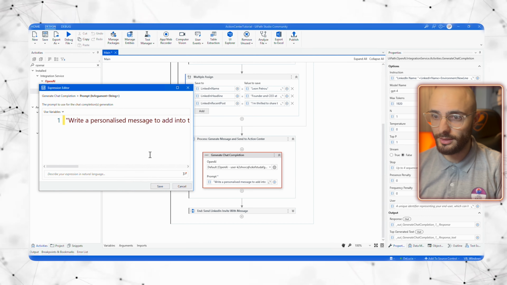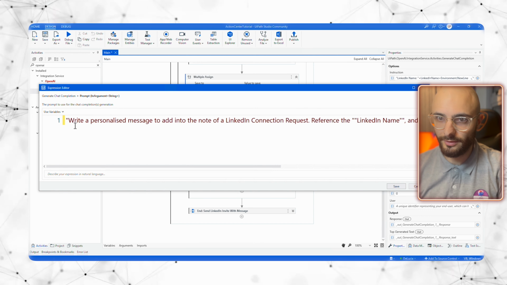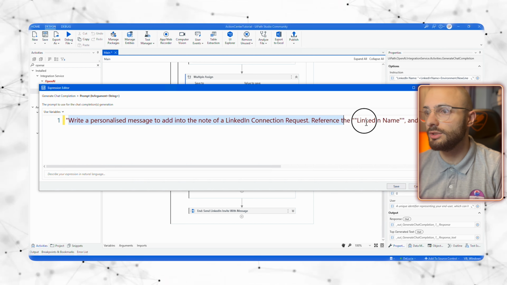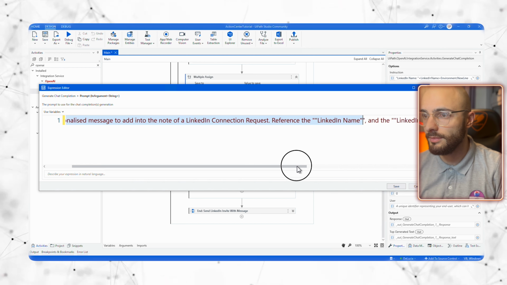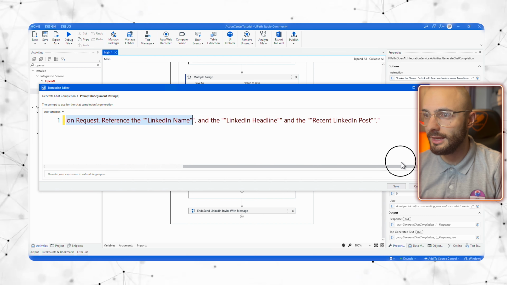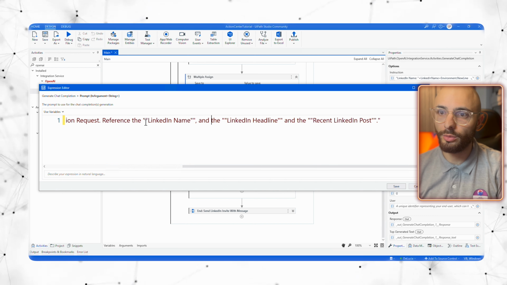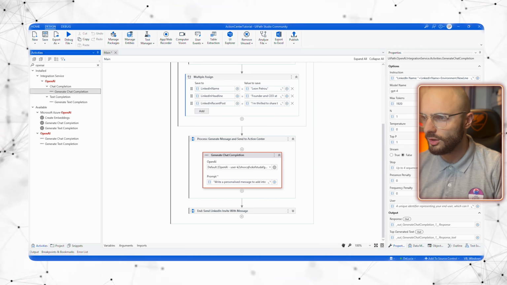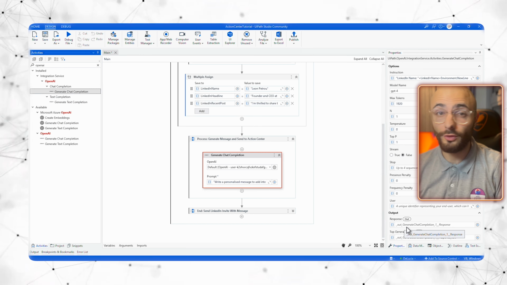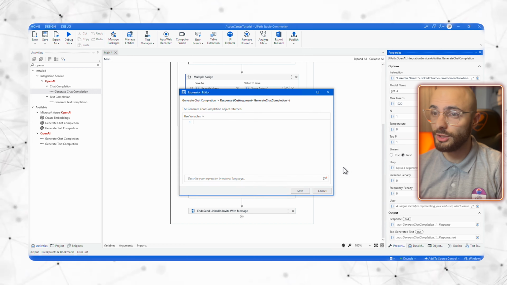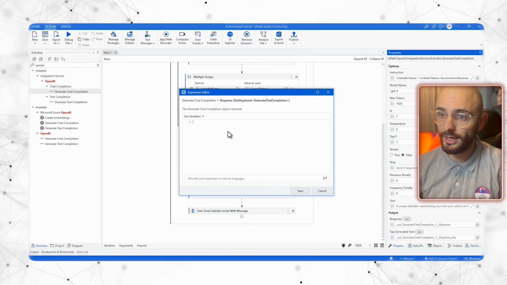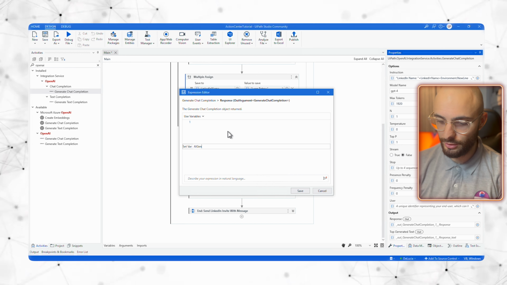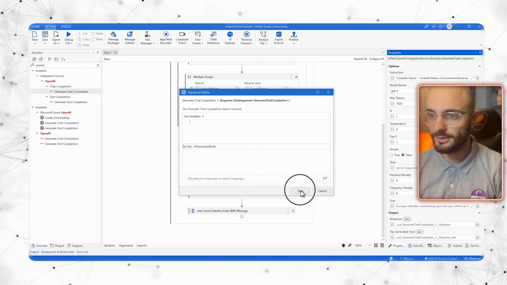If I expand this just so it's easier to see, that's what we have. So we have write a personalized message to add into the note of a LinkedIn connection request, reference the LinkedIn name and the LinkedIn headline and the recent LinkedIn post. So UiPath will interpret this as a single quote, and then I'll click save. Last thing we want to do is generate a variable for the output response. If I open this expression editor, I'm going to click Control K, and then I'll write a variable. I'll call it AI generated note. I'll then click save. Great.